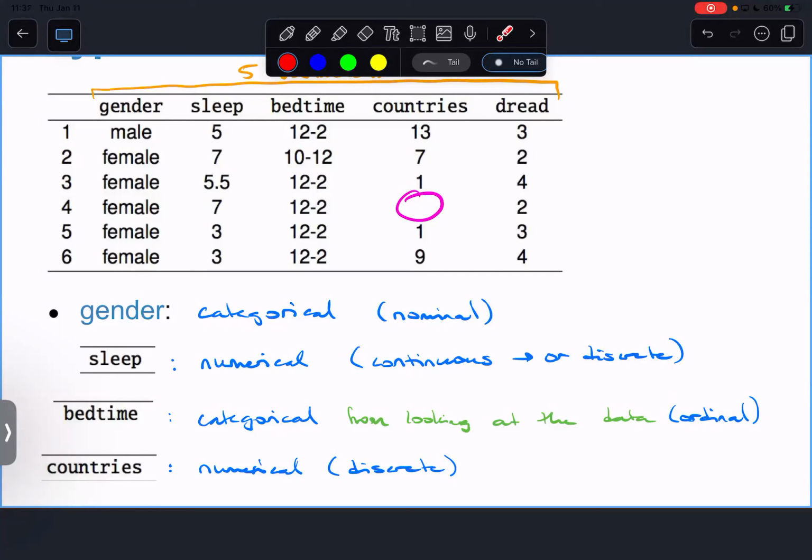What would my arguments be? If I wanted to argue that this dread variable, which was on a scale of 1 to 5, how much do you dread this course, right? And so, okay, it's going to be a number. I could talk about the average, right? If I'm interested in reporting on the average dread level of the class, then I would treat it as numerical.